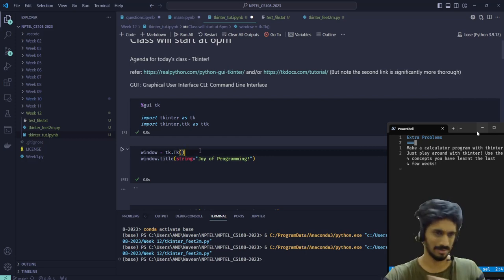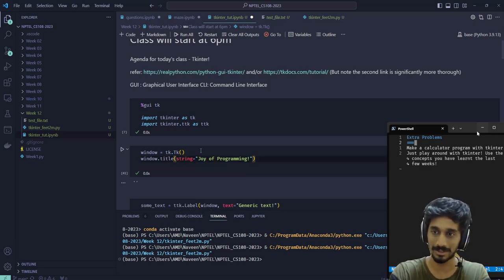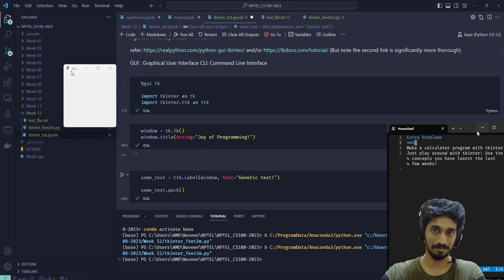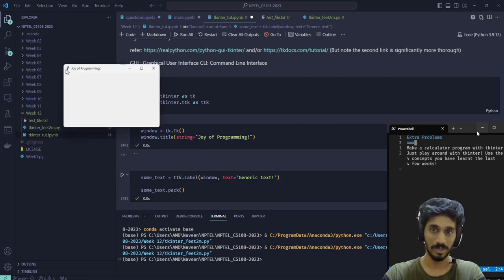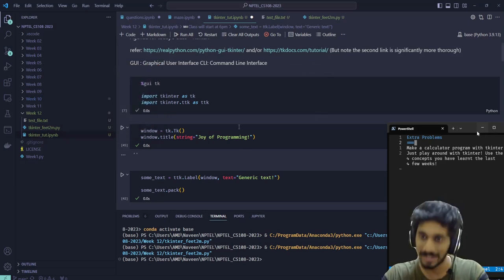So we'll first do the very basic things. Let's just make a window. To make a window, all you have to do is run tkinter.Tk. And once I make a window, I can give it a title. I'm going to give it the very apt title of the joy of programming. If I run this, I get a window with joy of programming written at the top. It has all the commands here. I can close this, and it closed properly.